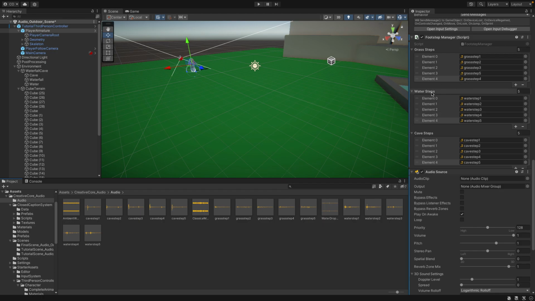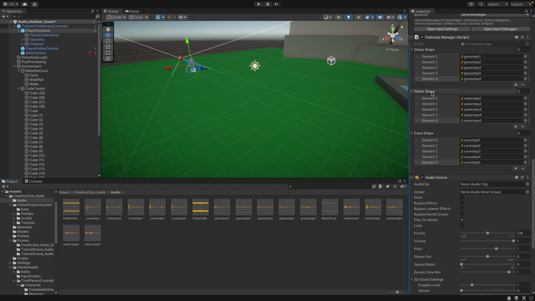Right. So now the script for our footstep manager, when it's going to look for a list of clips to play, when it interacts with either the grass, the water, or the cave, it now has these audio clips to choose from. And now let's try running the game with these sounds in mind. I think it's toggled on. Let's run it.